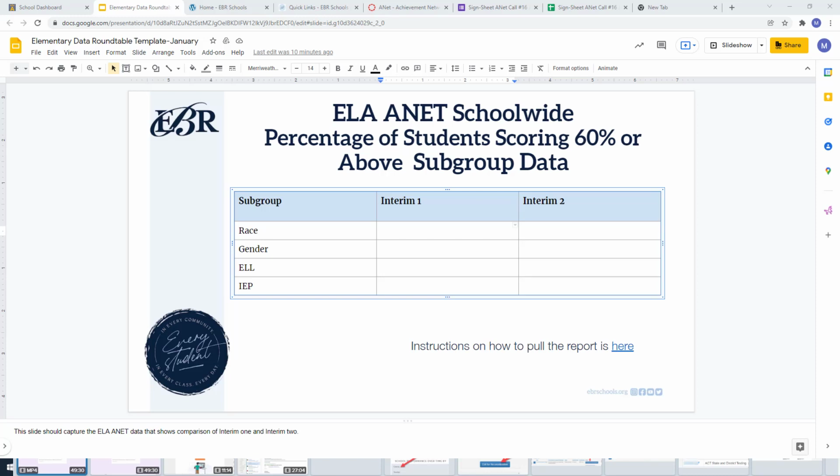In this video, we will discuss how to get the subgroup data, which is for the percentage of students scoring 60% or above. This is going to be for ELA, and it will also be for math. This one's for subgroup data with regards to the percentage of students scoring 60% or above for race, gender, ELL, and IEP.